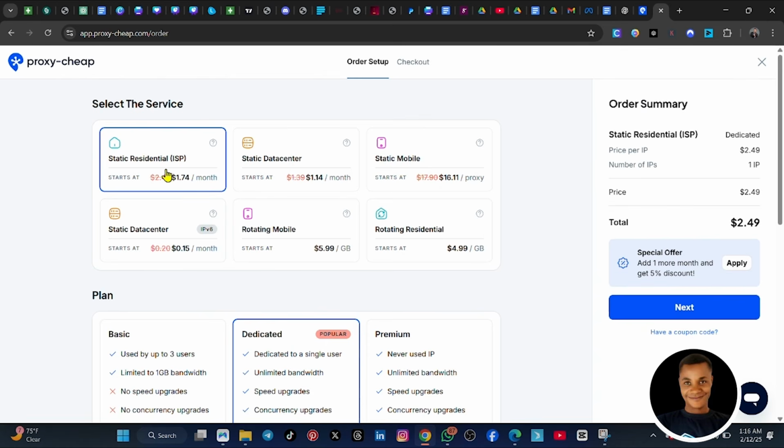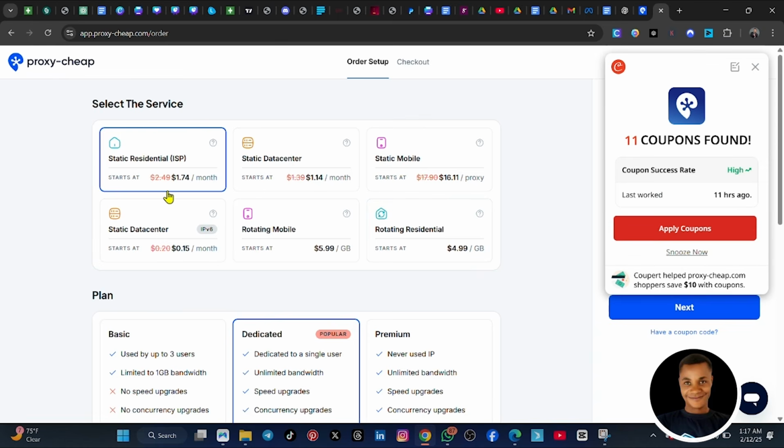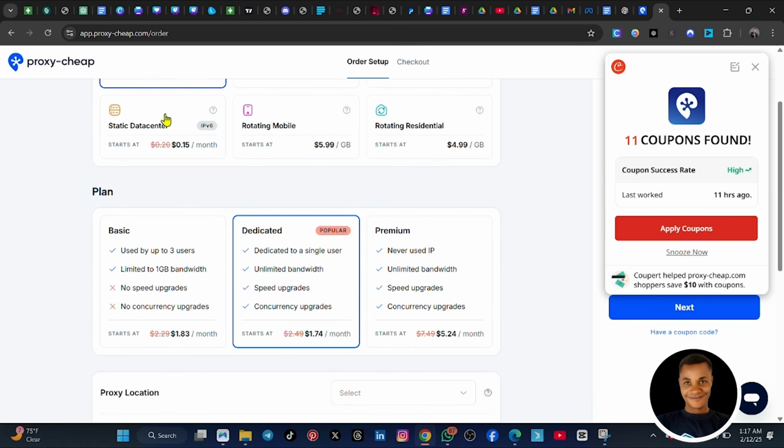Now you can see that we have static. They have different types of Proxies that you can buy: residential Proxy, static residential Proxy, static data center, static mobile, and all of that. The one I want you to buy is static residential, because the word residential means your residence, where you are living, your home. So we are buying where you are living, so that it will detect the place where you are living. Don't bother about all these other things. So if you scroll down, we click on it.